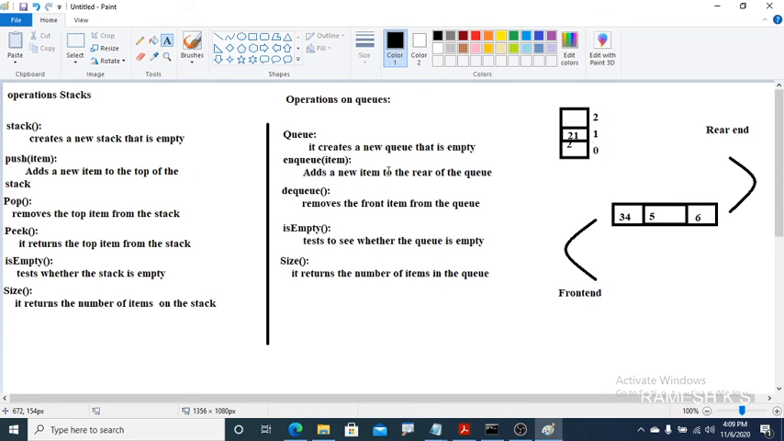That is the operations on stacks and operations on queues. Thank you everyone.